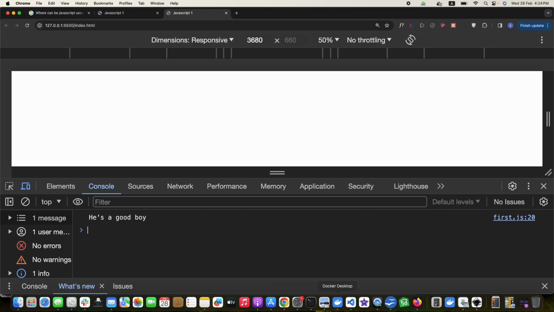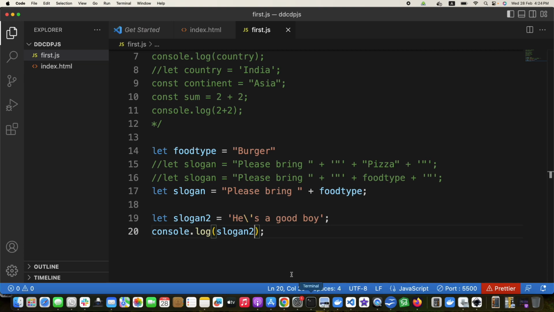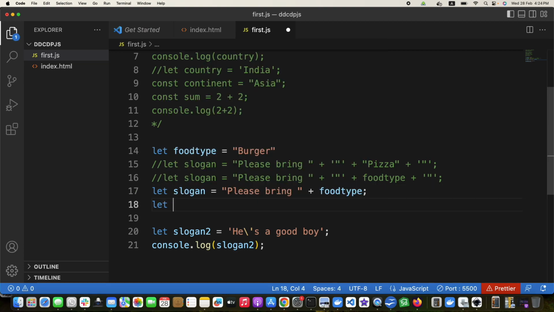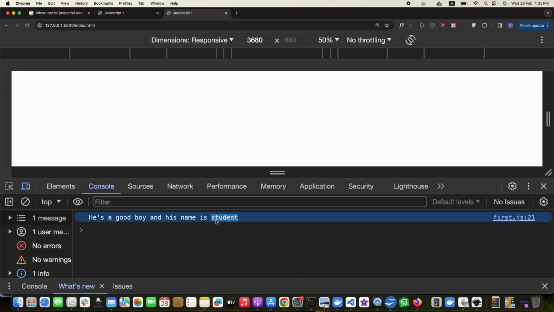Got it? And if I have, for example, another variable, let student is equal to Jamal, and his name is Jamal. If I want to now use Jamal here, if I use student as a variable, it won't output, because this is inside the quotation. It is outputting it as a literal string, which is this 'student'.